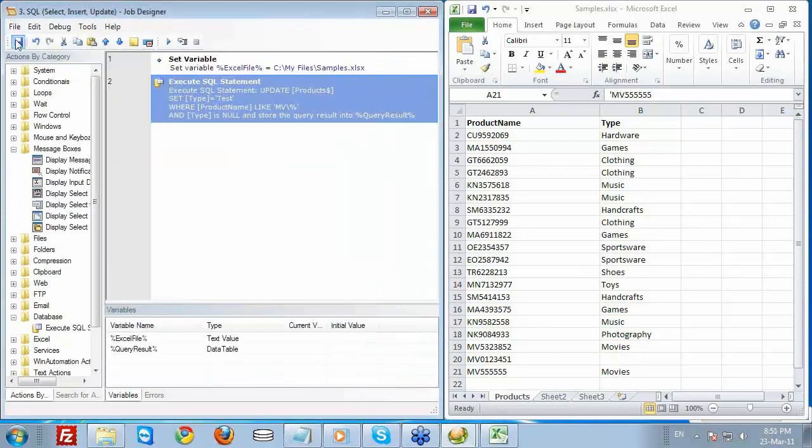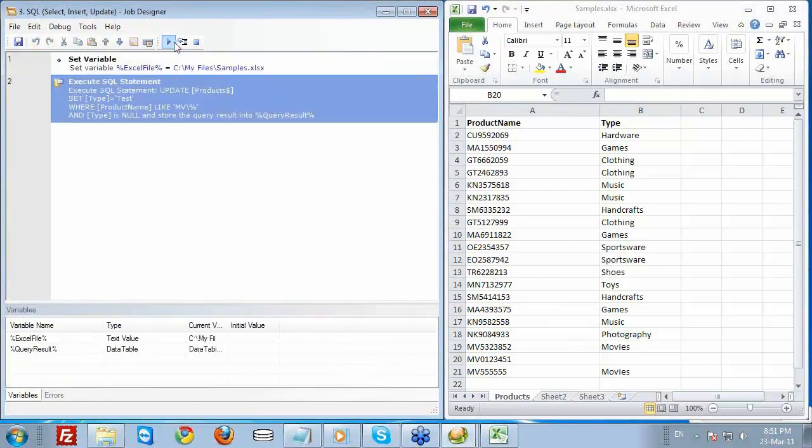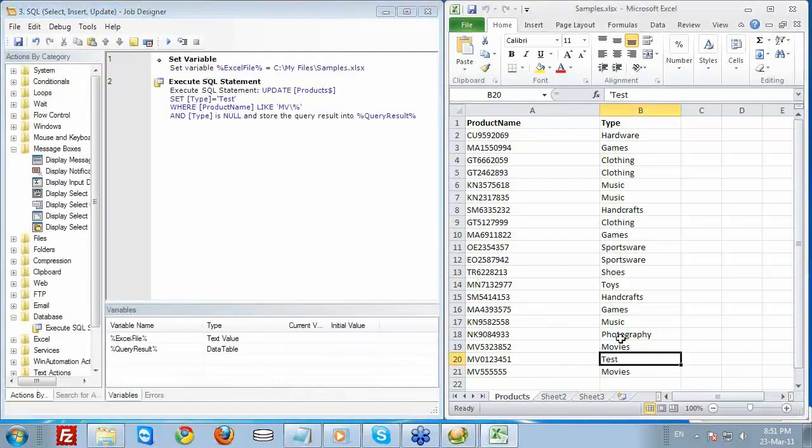Okay, so if I run it, I should see here the word test appended. Okay, if I run it, perfect. Now, in the same way, it would update all fields where the type would be null and the product name would start with MV. We always need to make sure that we embrace all column names in brackets in order for the queries to work. And this is how we can use the SQL functions to handle an Excel spreadsheet.